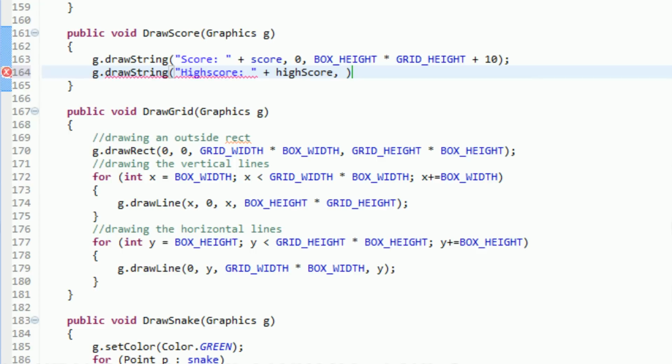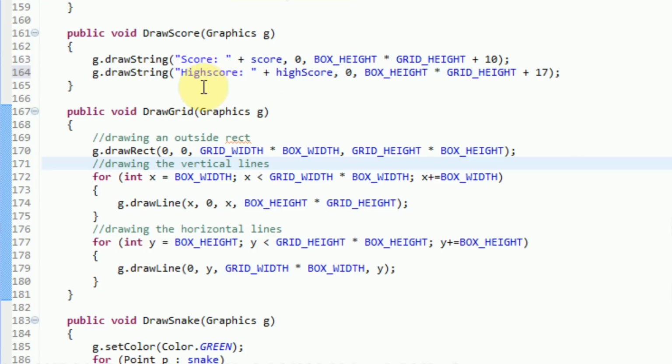Now we need to set up a position for it. We're going to set it at the x position of 0, and right below the score. As you can see, the actual score is drawn at box height times grid height plus 10, so we're going to do box height times grid height plus 17. That gives around 7 pixels of space between the score and the high score, which should definitely be enough. So now our high score is drawn onto the screen.